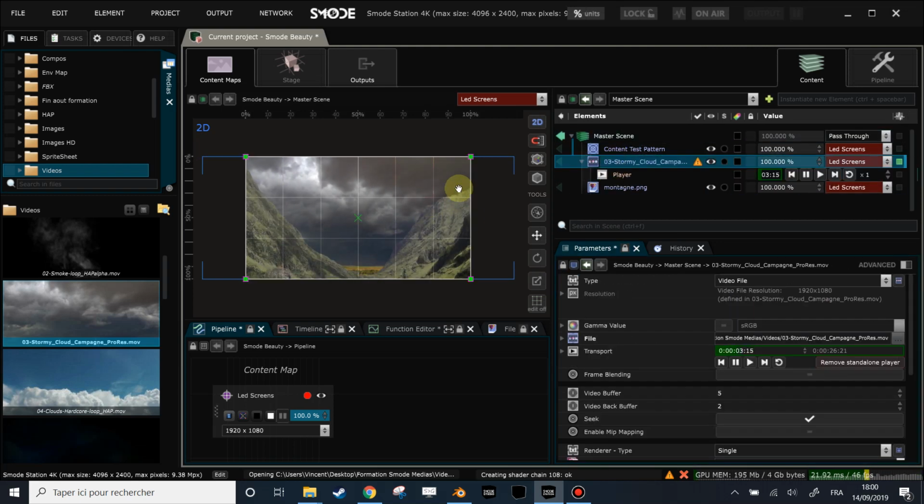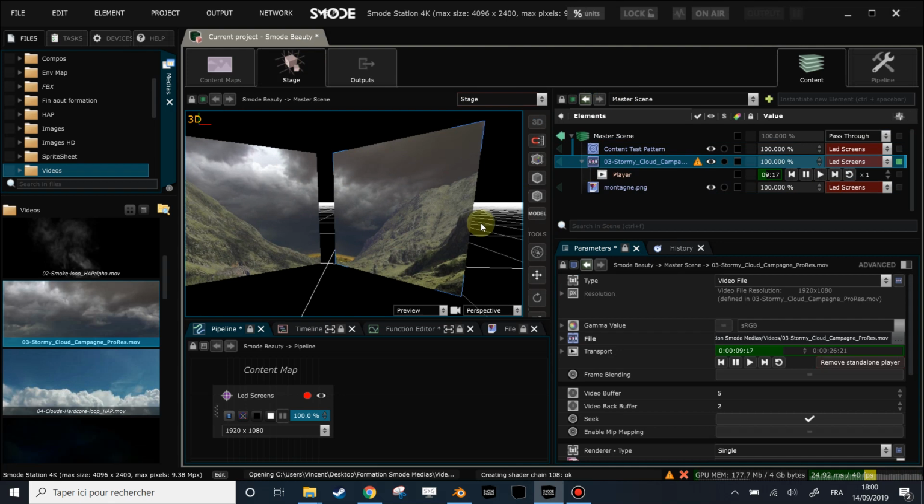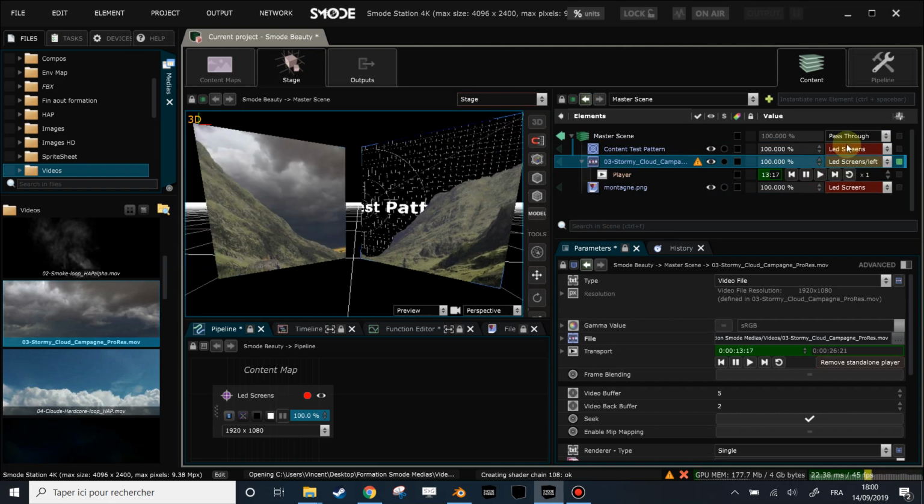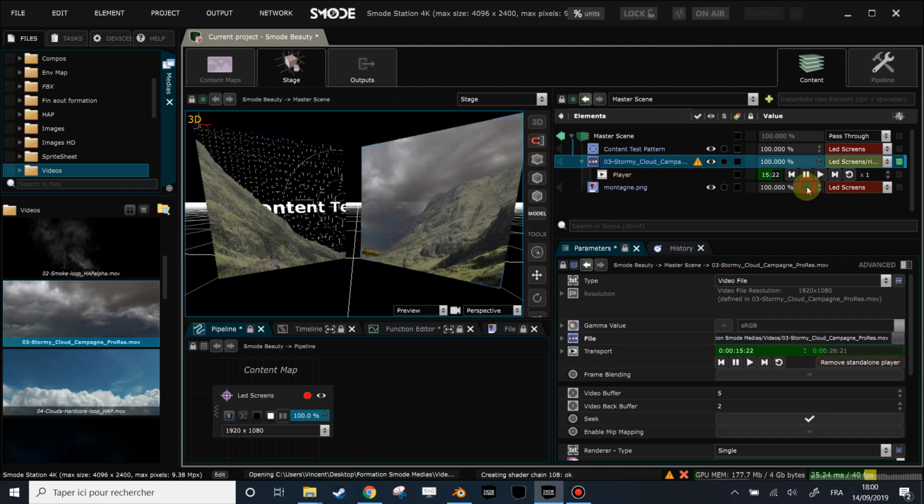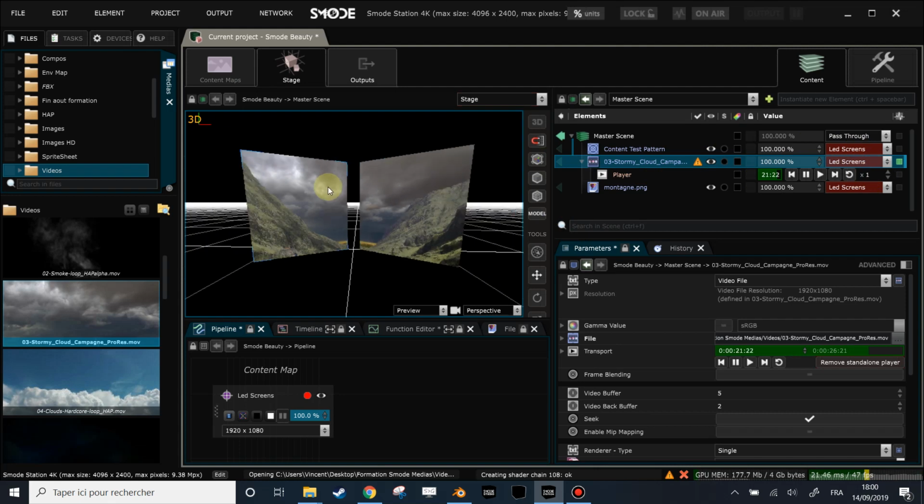Okay, now I have my video playing. And what is useful with this content area, let's go back into stage previsualization, is that I can also send content either on the left part of the screen or on the right part of the screen. So you can choose where you will send your content. Then let's start to create the previsualization process.